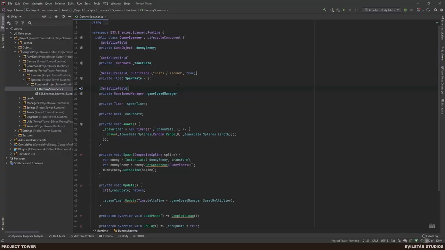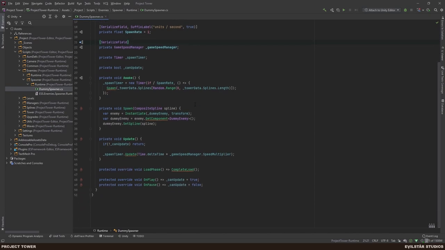Okay, so let's do this. Oh, goddammit, just shut up. Good, so yeah, I think we're actually gonna start with the spawners, and we're gonna reuse the dummy spawner and just add some functionality to it. I mean, we're gonna expand it, because right now it's not the greatest.